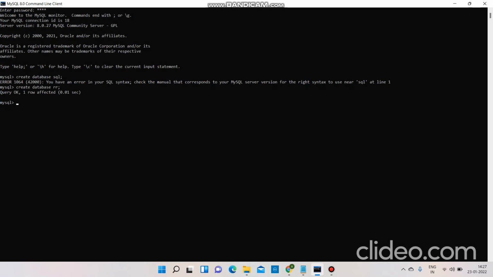Now if you want to use this database, you need to write use RR. I have given a random name, you can give any name. So you can see Database changed. So we will work on this database only. Now we will create a table.